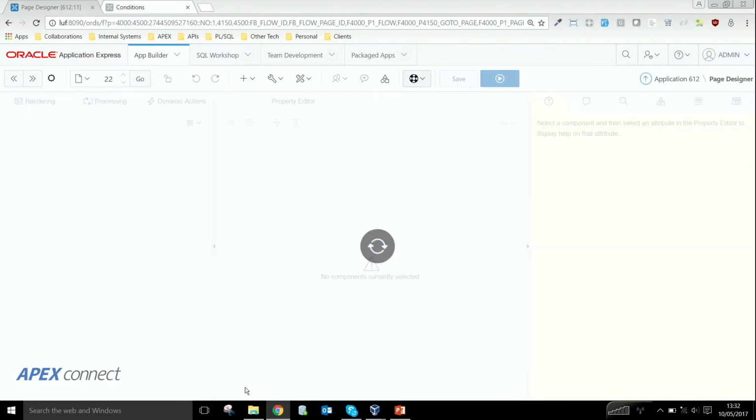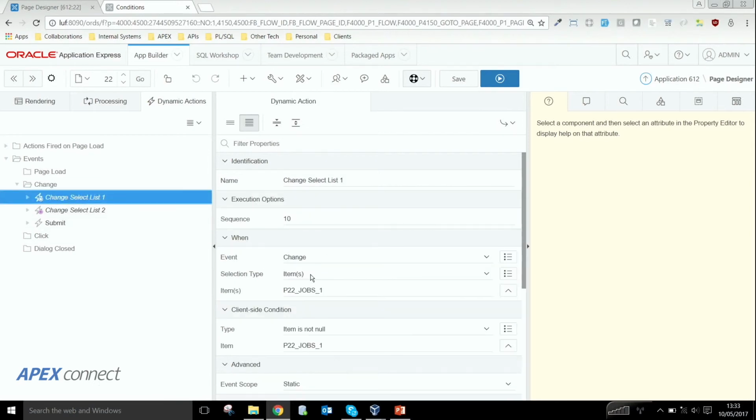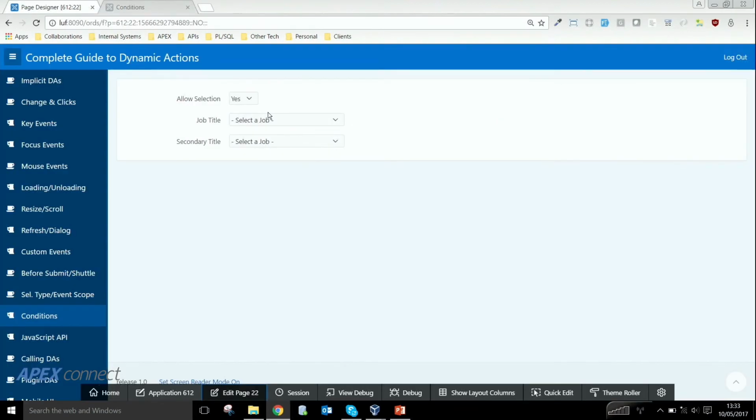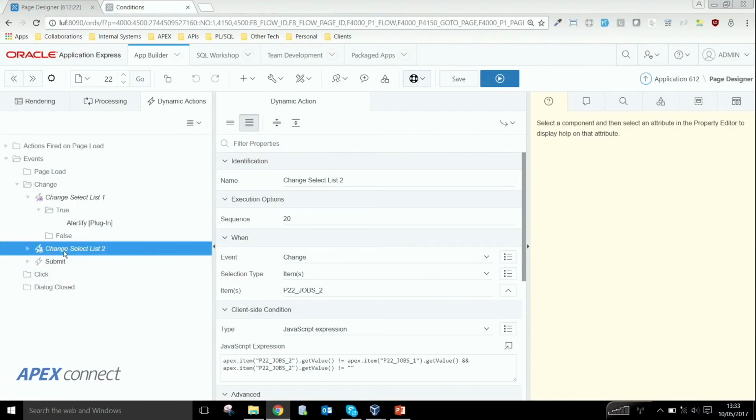Okay, so this is using both client-side and server-side conditions. So if I change the select list, this bit's easy, change item P1 jobs, only render this dynamic action on the page if allow section is 1. So I said earlier that is a yes. So if that's a 1, render it in the markup of the page. However, only activate the true actions if the item is not null, P22 jobs 1. And I'm using a plugin, the Alertify plugin, and that's just whizzing those on the bottom there. There's more on plugins coming up. And select list 2 is quite similar as well.